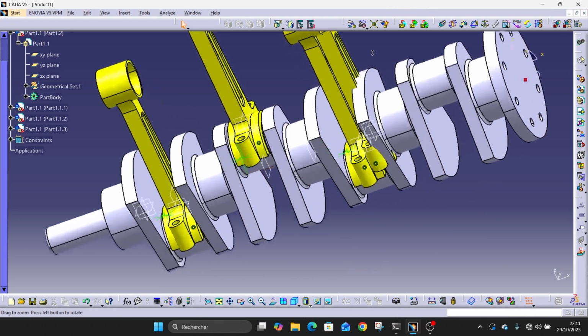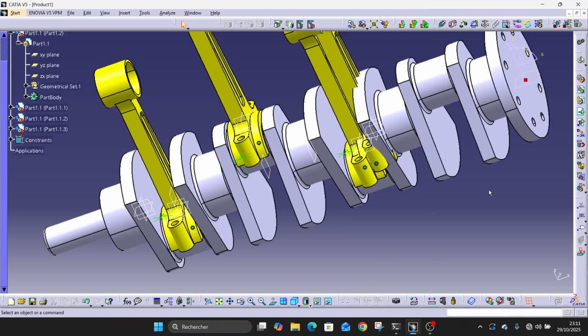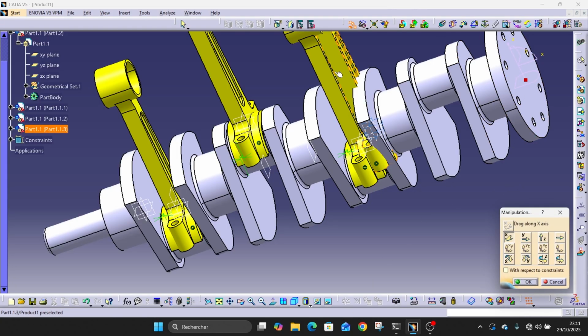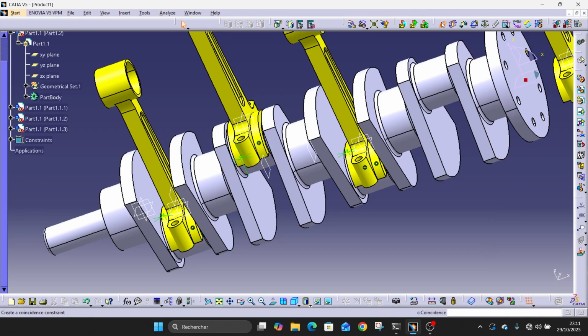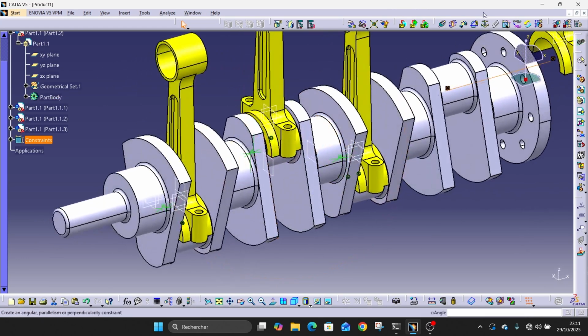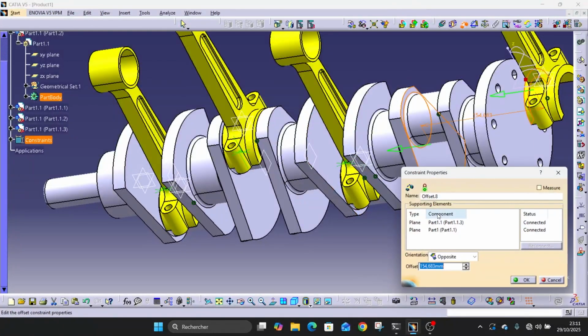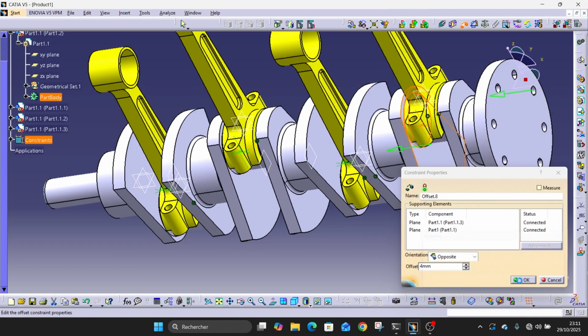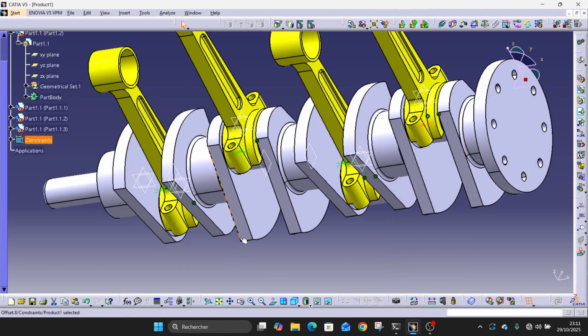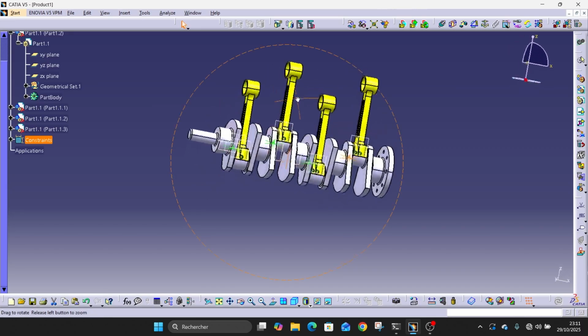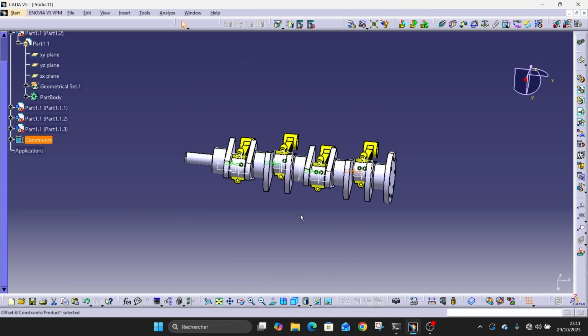I don't know if it is this or this, but let's click on this. I think it is this one. Let's press on OK. This with this and put it here. And this with this here. 4 millimeters. So this is it. So we have all our connecting rods positioned.